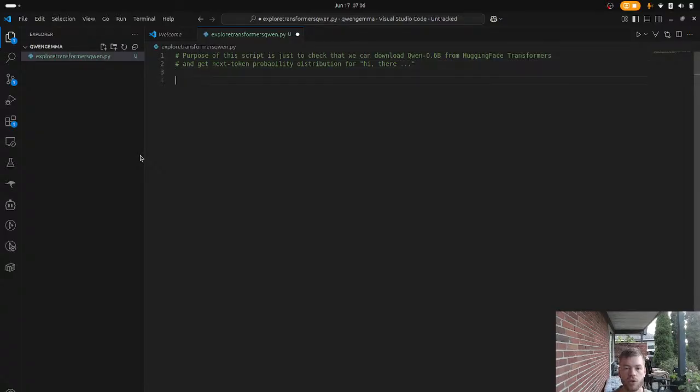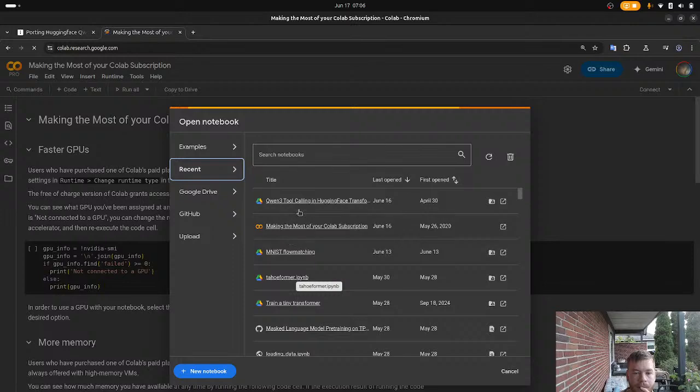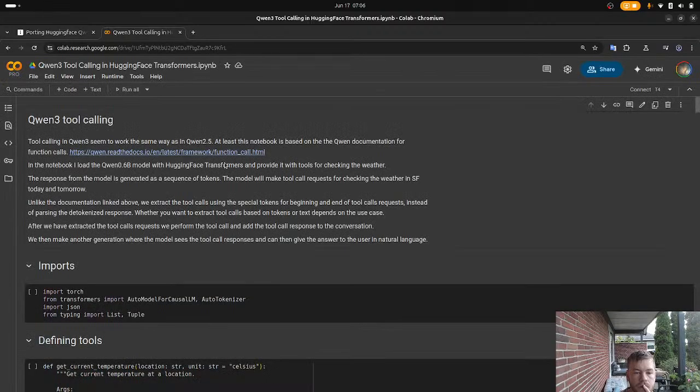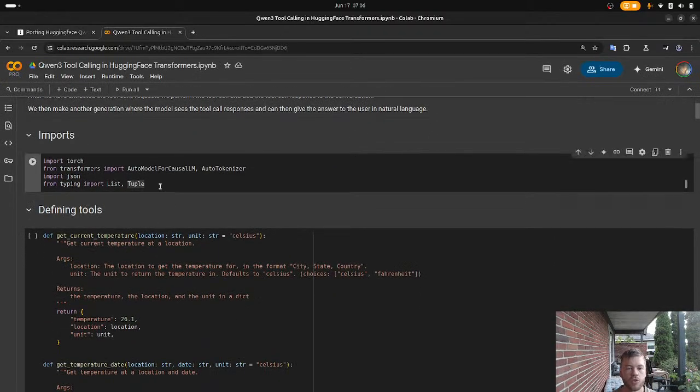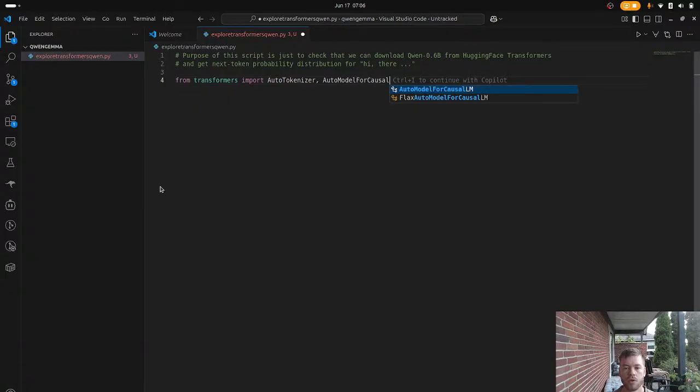So, how does this work? Well, I have already some code that I used a while ago. It's this one. So we're just gonna do that. So from transformers, import AutoTokenizer and also AutoModelForCausalLM, like that.